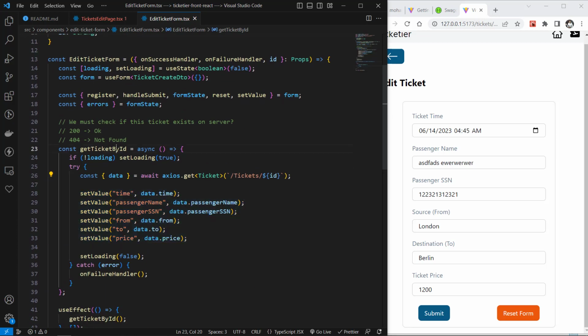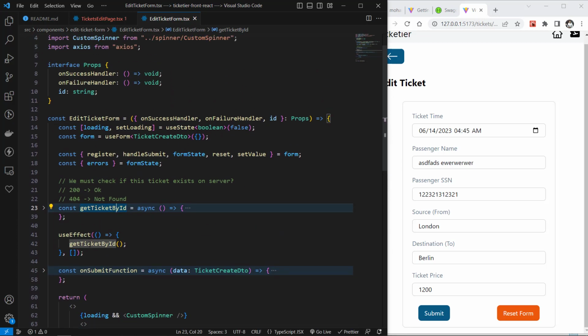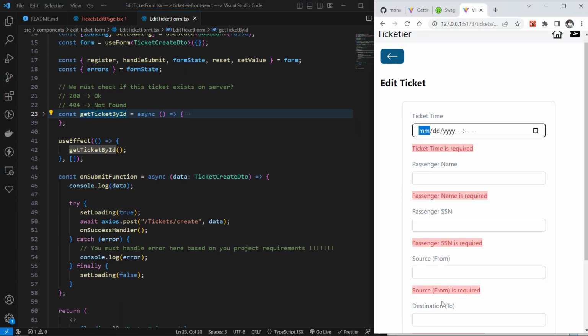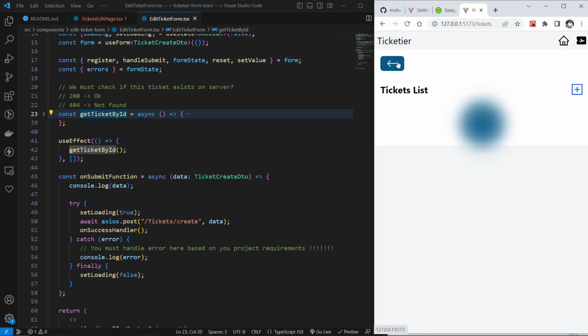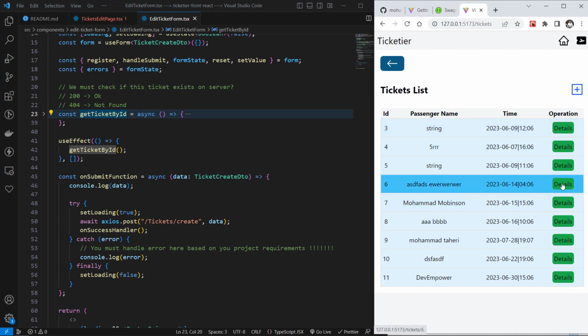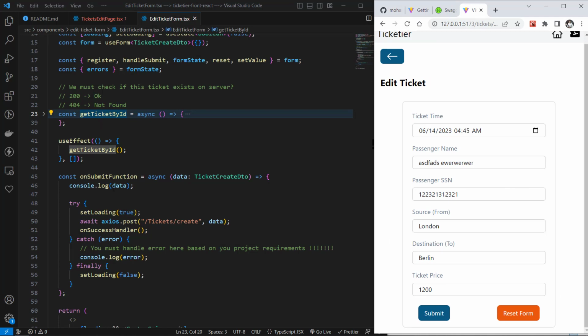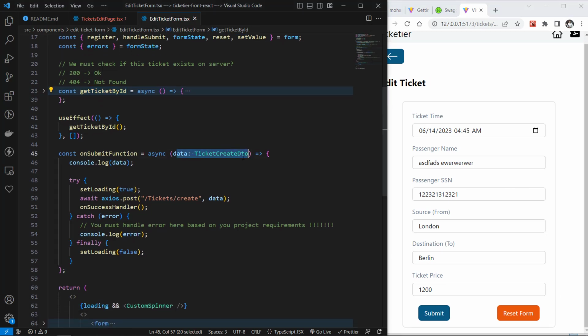So this is the get ticket by ID. And after this, we have this onSubmit. So if we reset the form and say submit, okay, everything has an error. So let's go back. Again, let's go here to edit.